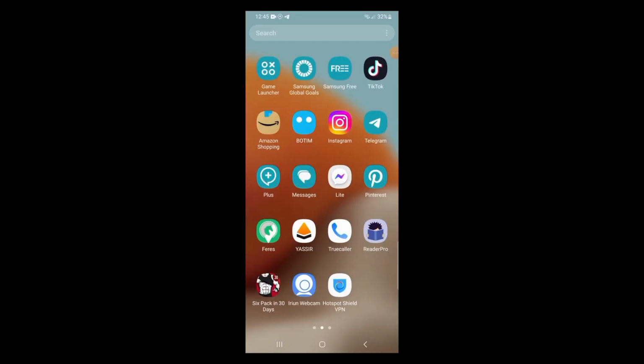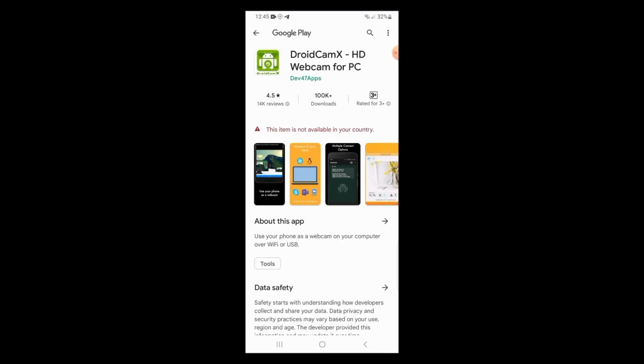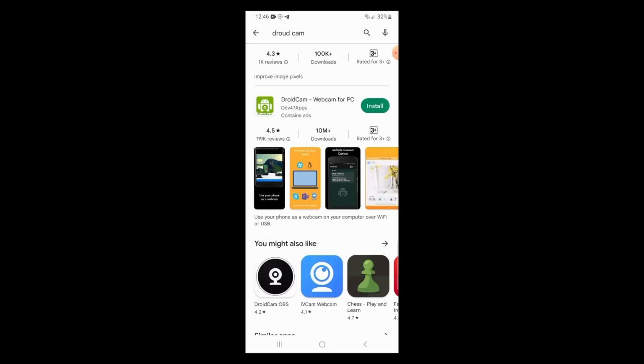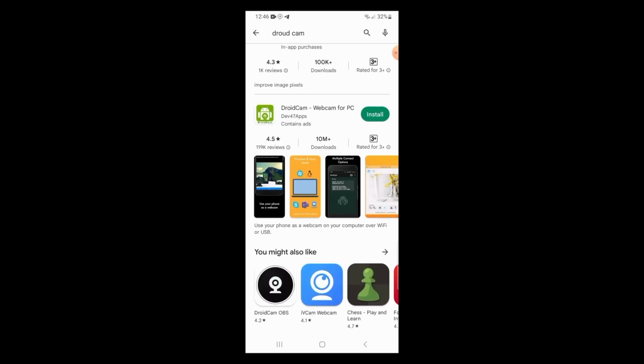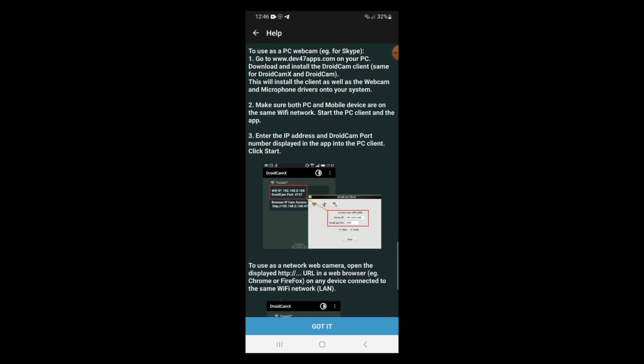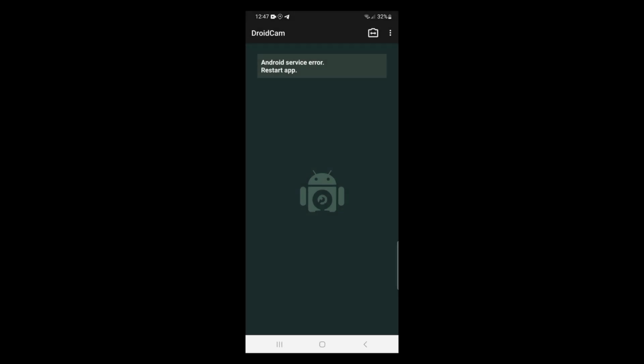So to install it in our phone, you have to go to search, Play Store, and then go over here, click on Google Play, and then search Droid Cam. Then enter. Over here it says Dev 47 apps. That's the one we need to install. Click install over there. After it finishes, click on open and click next. Click got it. Then say while using this app. Okay, now we are finished in our phone.